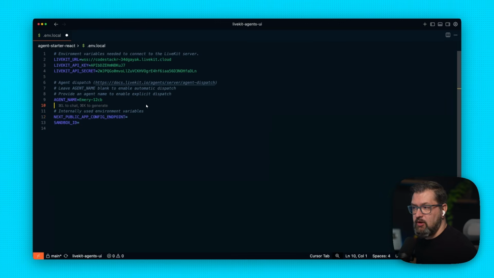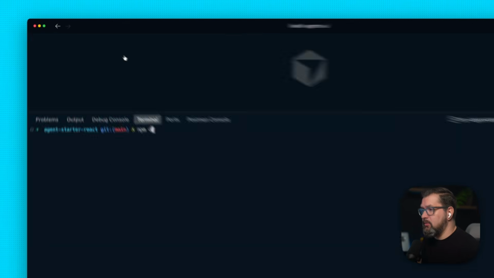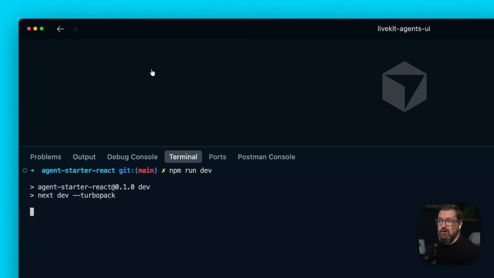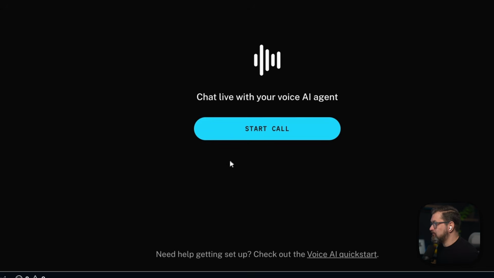So let's paste in the environment variables that we copied from earlier, and also that agent name. You don't have to worry about these other two variables. Let's go ahead and save this and close it. Now in the terminal, I'll run npm run dev, and it should work. So let's click start call.